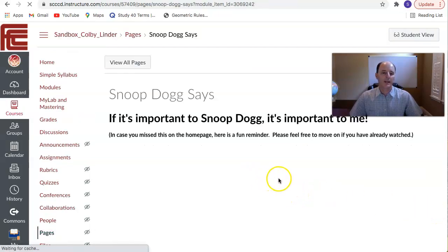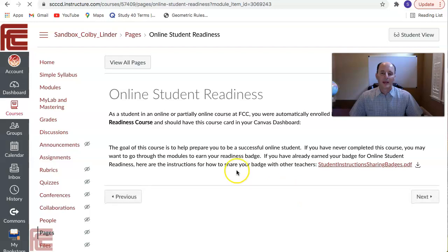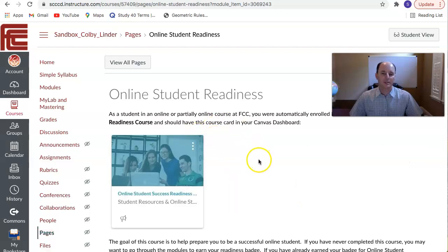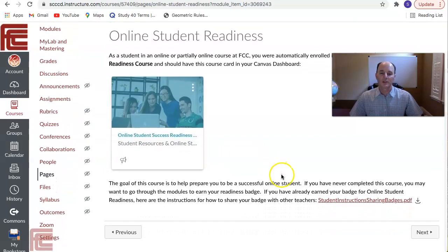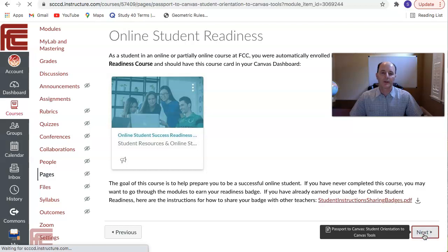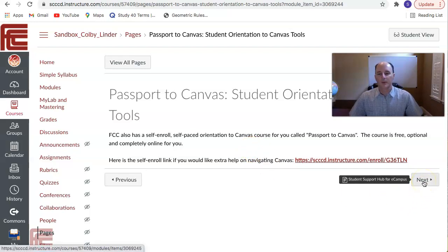If we use the Next button again, I have the little video on remembering to read your syllabus. And then I have access for students to take a look at whether they're ready for online education. There is an online education readiness course provided by Fresno City College, and I reference that for students to make sure that they are ready for online education. I also show them how they can sign up for Passport to Canvas, which is also provided through Fresno City College so that students can get used to using Canvas as their course management system.